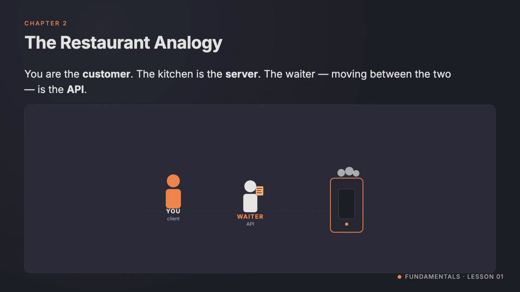Let's make this concrete with an analogy. Imagine you're at a restaurant. You're hungry. You have no idea how the kitchen works, what pots are where, what order the steps happen in, what temperatures things are cooked at. And you don't need to. You look at the menu, you tell the waiter what you want, the waiter goes to the kitchen, and eventually, food arrives at your table.